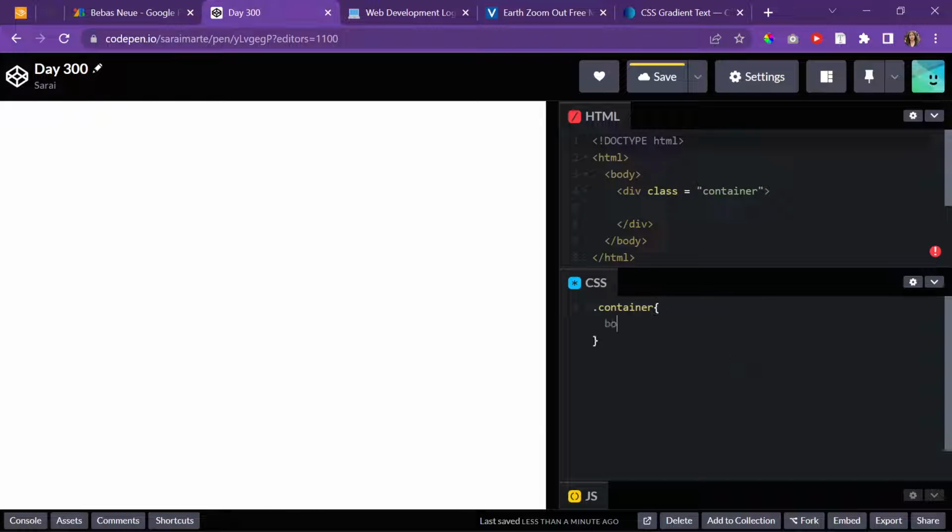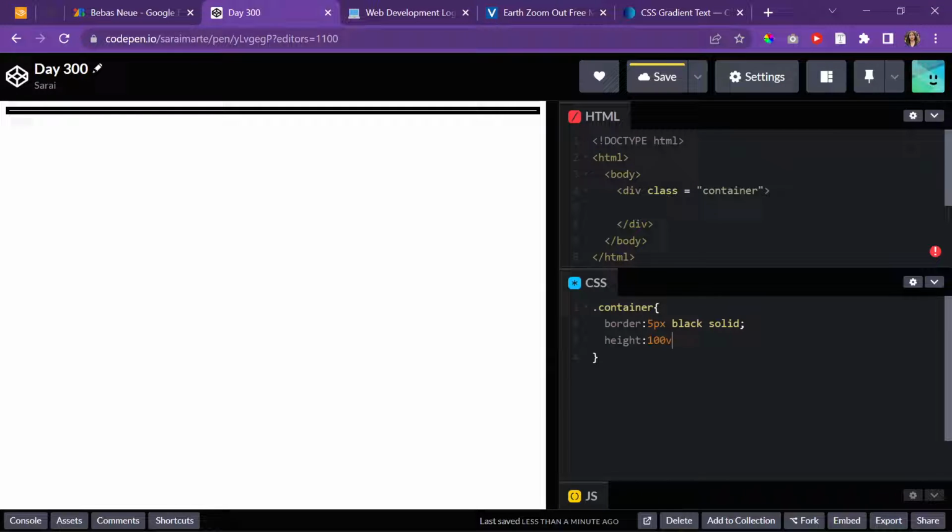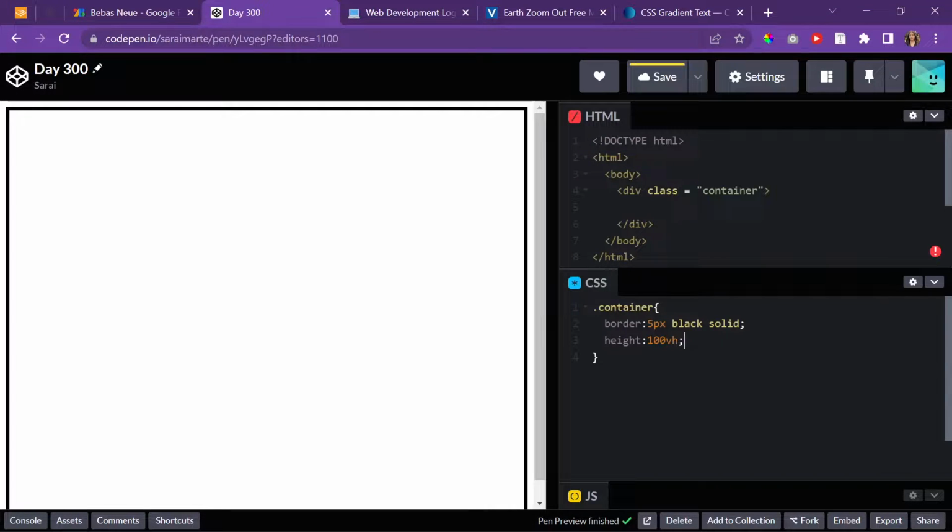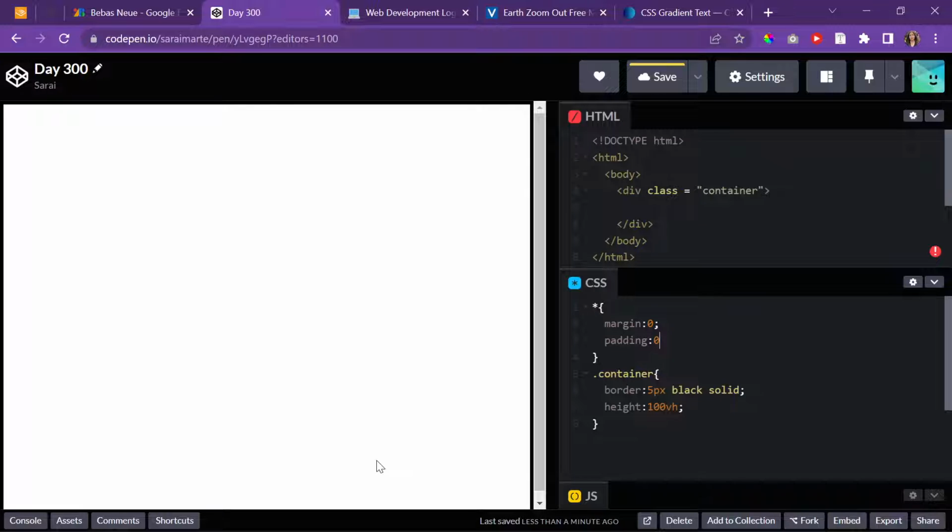Anyway, I'm gonna start with the container, and just so you can see what the container looks like, I'm gonna give it a border of 5 pixels, black and solid. It's not gonna have any height, so for now we're gonna give it a height of 100 vertical height of the screen. And then you see that around the container there's some spacing, and we don't want that. So I'm going to use a star to basically target everything, and I'm going to cancel out any margin that there could be, and also any padding that there could be on the site.